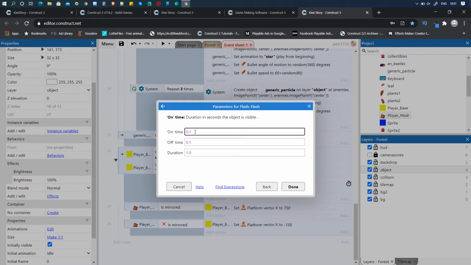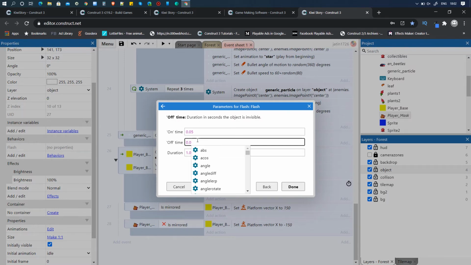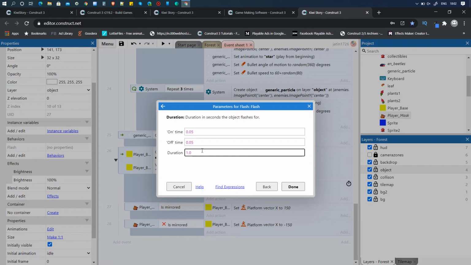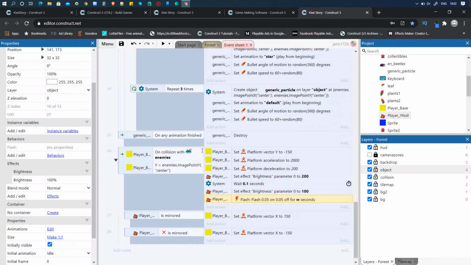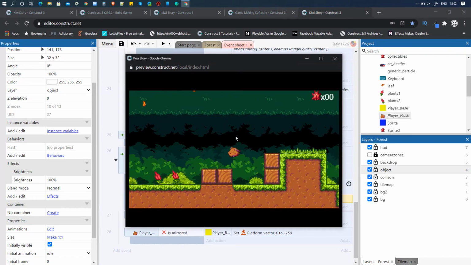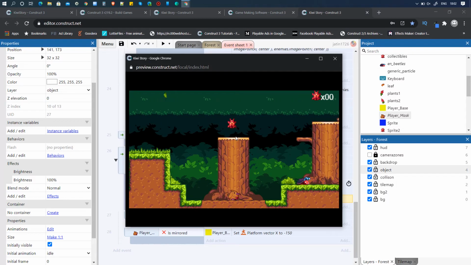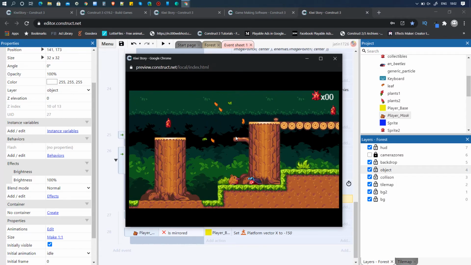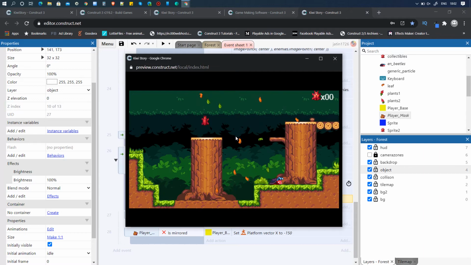I'm going to make it flash for a very short duration. Something like this, and I'm going to make it infinite. You can keep on doing it. But if I keep on doing this, it will flash unlimited times. I'll show you where it will cause a problem for us. Now see, the flashy thing is happening continuously.